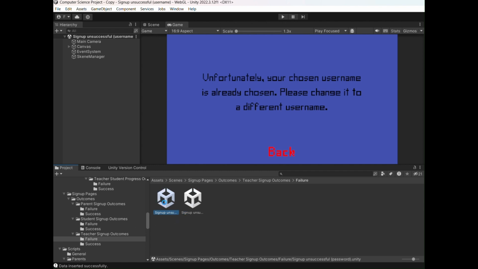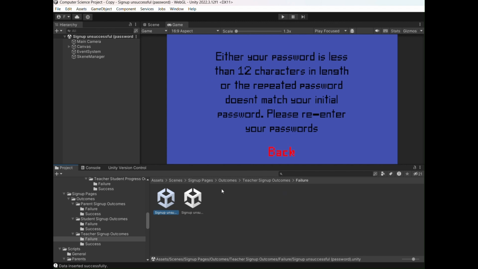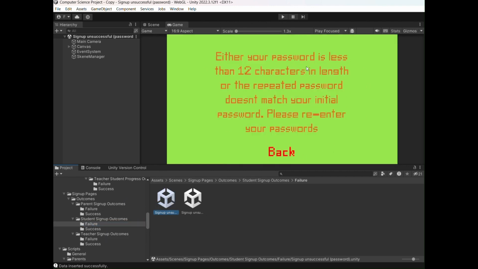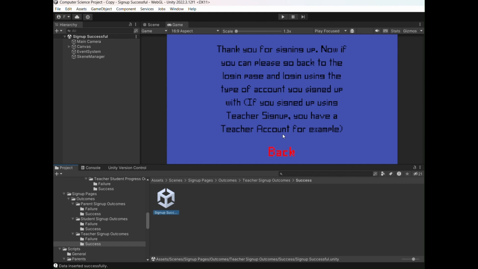Just to prove this, I'll go to the sign up page, which displays that this user sign up is unsuccessful for teachers, where the password has an error with it. And here's the teacher's one, and here's the parent's exact one. Same wording, just a different color scheme depending on the user type. In this case, for the sign up where they've successfully signed up, the back button will always lead back to the login page.